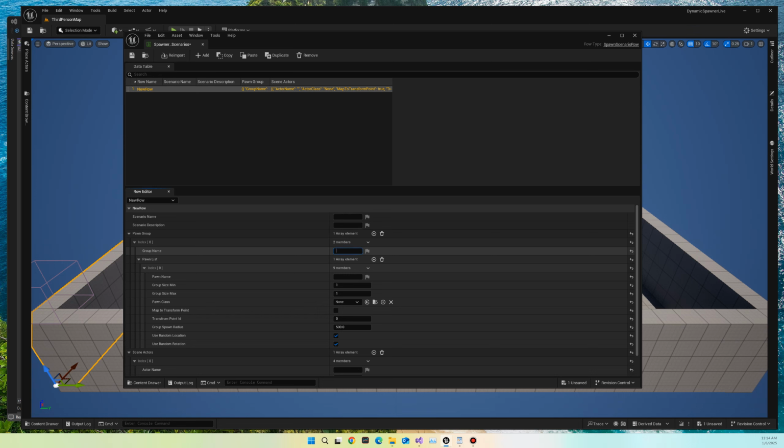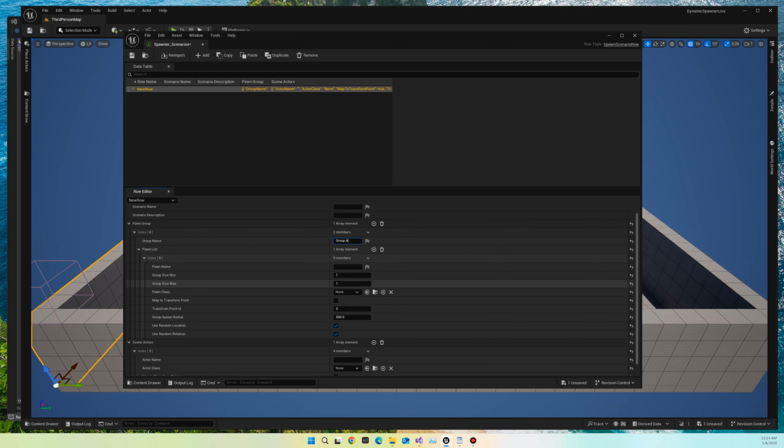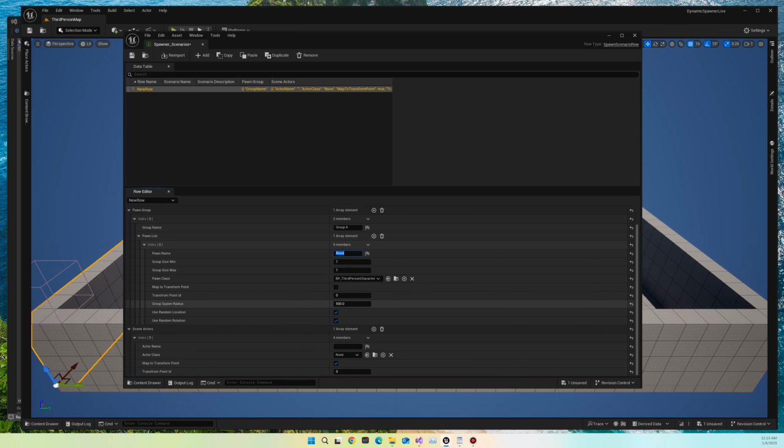So this is group names. We'll call this group A, and then under here we can call this the boss. And under here, I'm just going to go ahead and say BP third party, but you would reference whatever blueprint you want there. And then map to transform, turn that on, and then we can start configuring how we want it to spawn in.